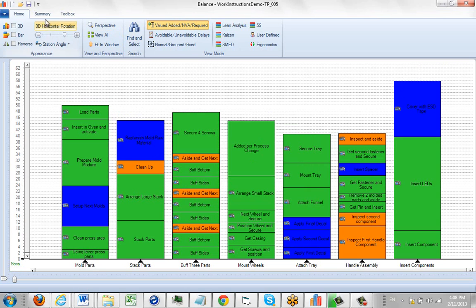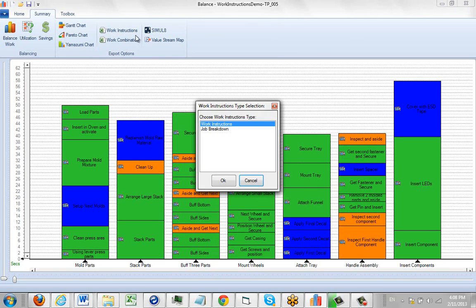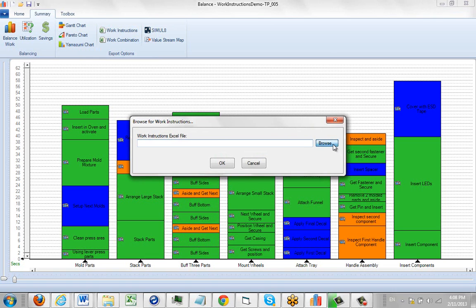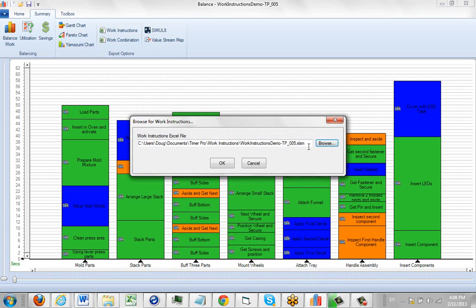So what we do is we go to the summary here, and we say we want to update our work instructions. So we select the work instructions here. That's the format we're using. And then what we're doing is we're looking for the current revision 5. You see it right here, 005. So here I have revision 005 right here. And it's in Excel. This is our Excel work instructions. And here I have revision 005 of the work instruction in the process.